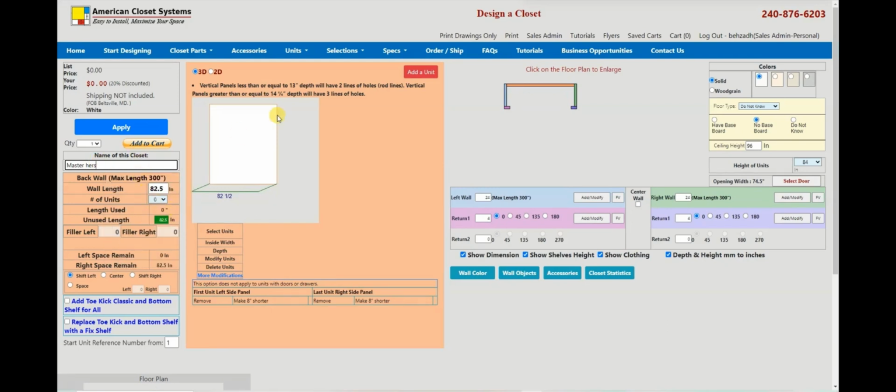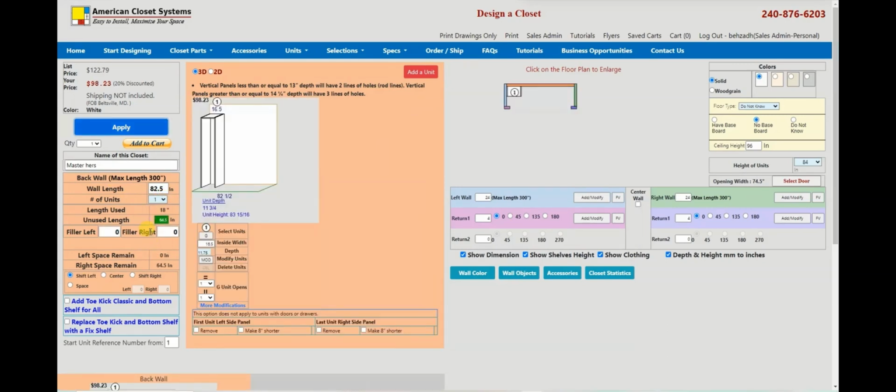And let's go ahead and just add one unit. In order to save a room, you at least have to have one unit in there. Otherwise, it will not let you save it. So let's add one unit, and so that we can better see it, we make it center.